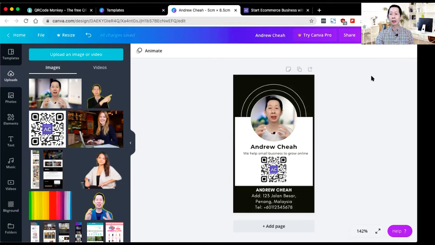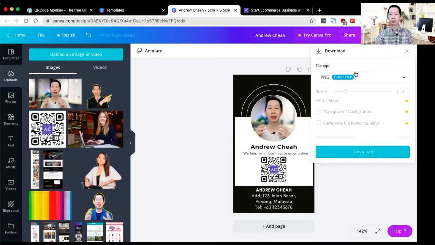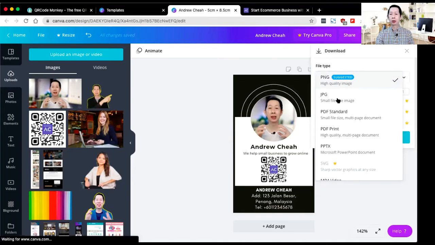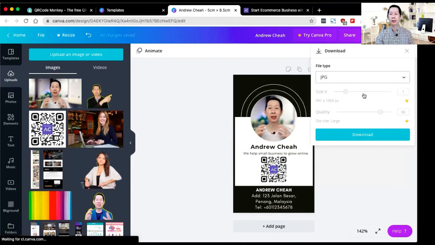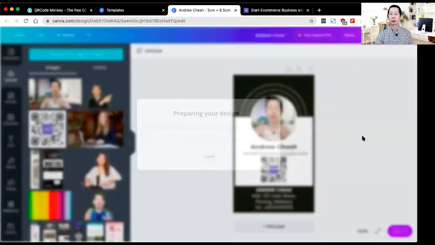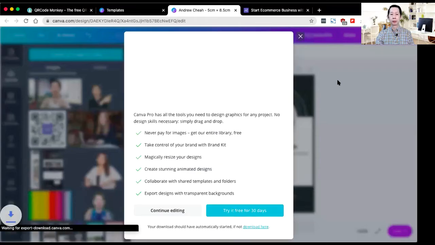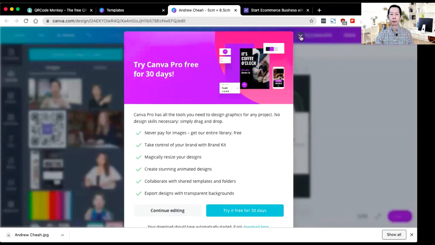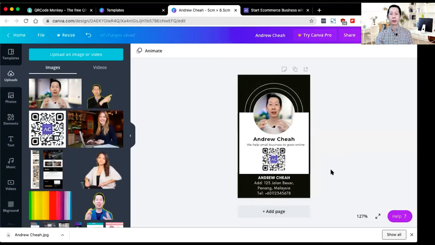Once it's done, all you need is to click download. My suggestion is to go for JPEG. It's a smaller file size, easier to send through WhatsApp or any social media. So just download it. And then that's it. You've got your business card and you put it on your phone. When you meet someone, you can just send it to them through WhatsApp, so you can connect with them through WhatsApp or Messenger, depending on what social media communication tools they use.